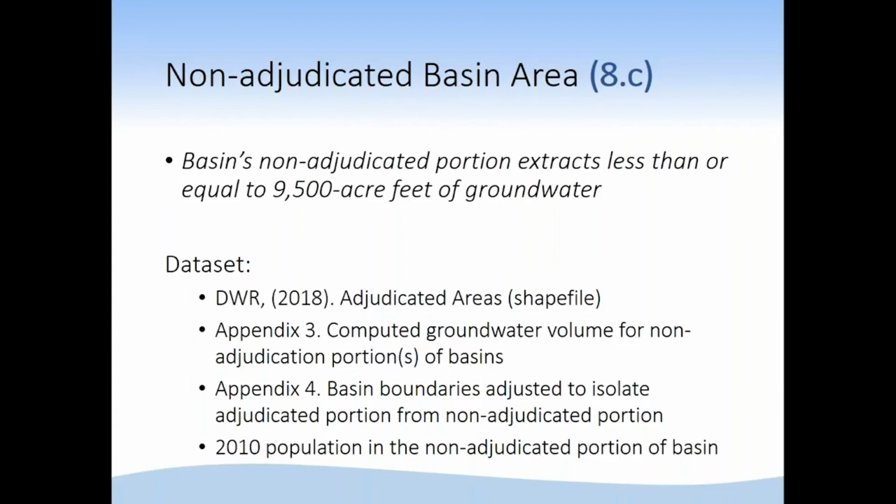We had to build a data set, which basically takes the adjudicated shapefile that's online on DWR and our basin boundaries, and create 2 shapefiles, or 2 basin boundaries, one that shows that this basin is adjudicated in this portion and non-adjudicated in the second portion. And then we had to compute the groundwater volume for the non-adjudicated portion of that basin. And we just went back to 6A and redid that process for the non-adjudicated portion.